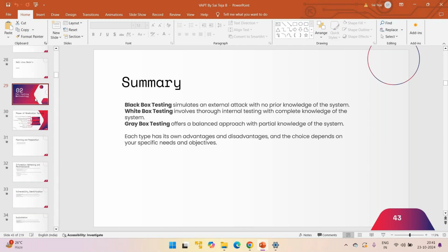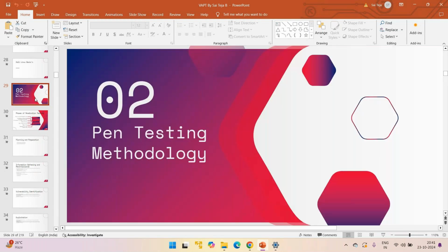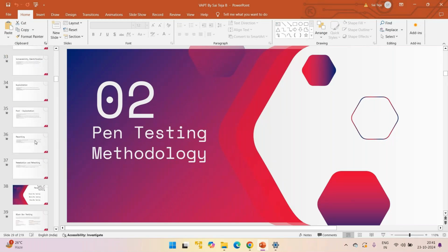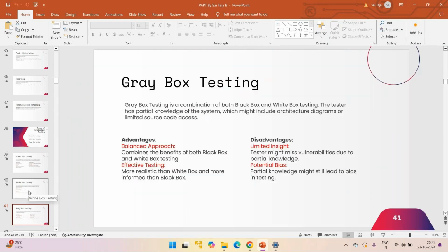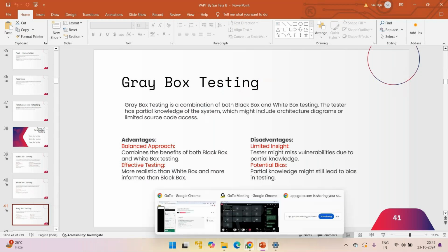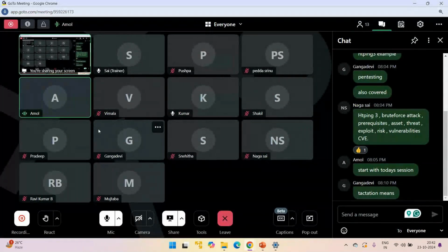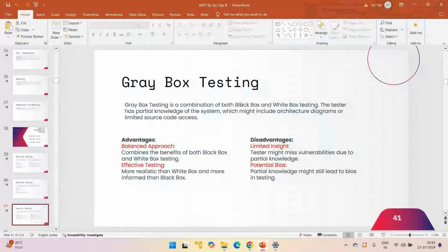Yes, Sai. In the white box testing, with the knowledge, the testing will be performed better than the black box, right? But I don't understand why gray box testing is better than the white box testing. In the gray box testing, with half knowledge, we are performing, right? But in white box testing, we are testing with the full internal knowledge. So I'm not getting it.